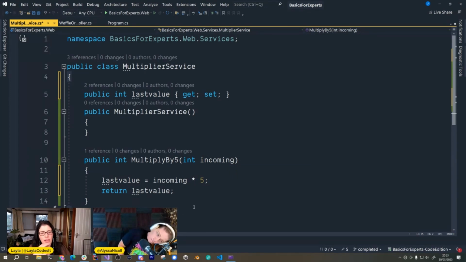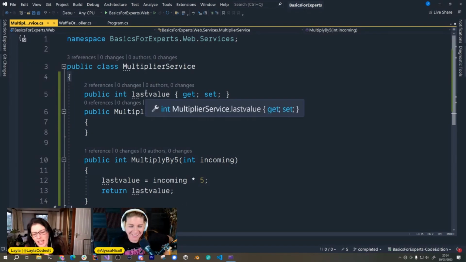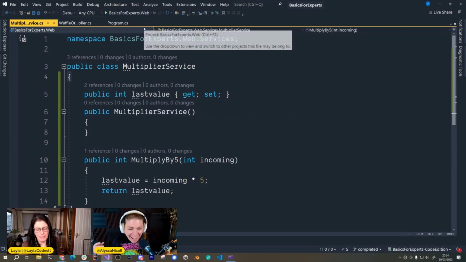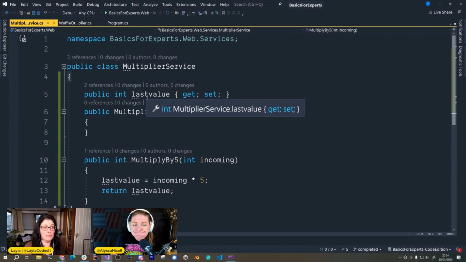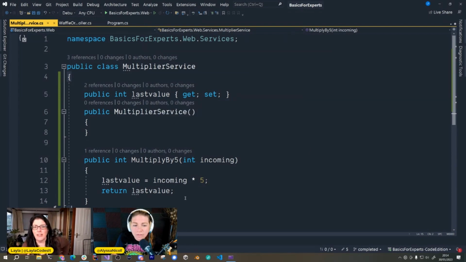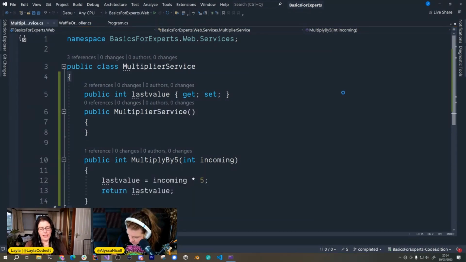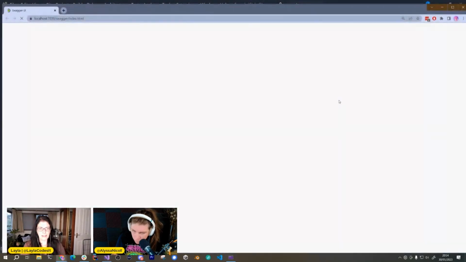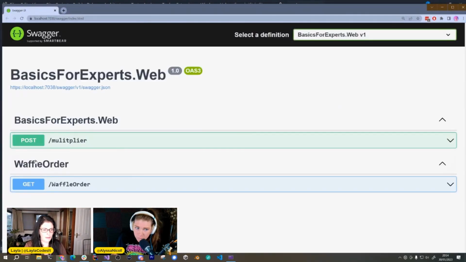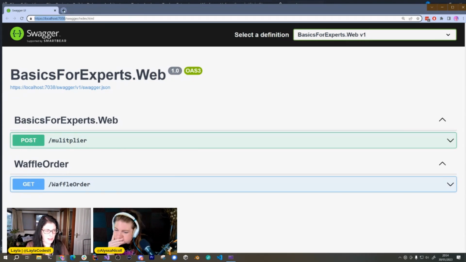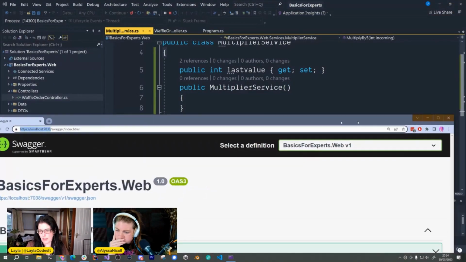So if I, this is a really bad example. Okay, this doesn't really do it, but this is now going to hang on to some stuff. This is going to keep the last value. So if this is a singleton, okay, I need to do something with that last value.